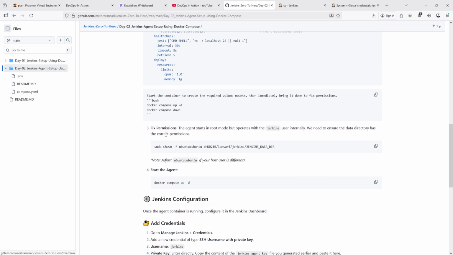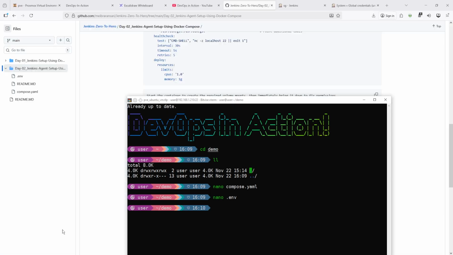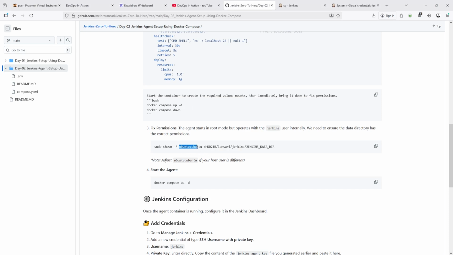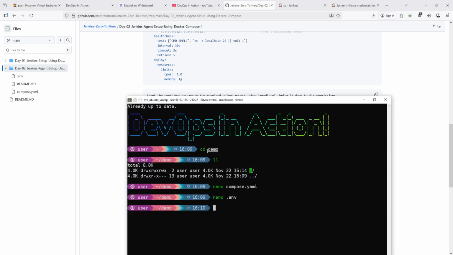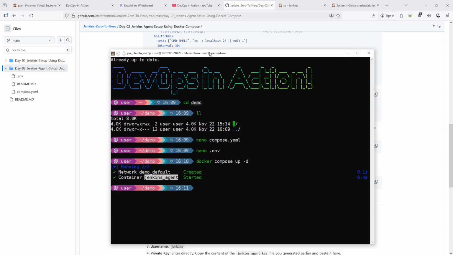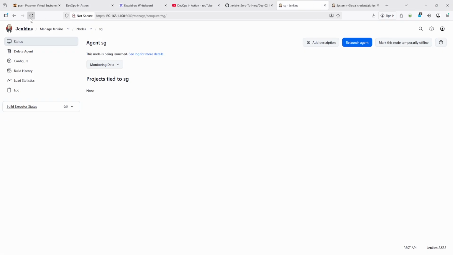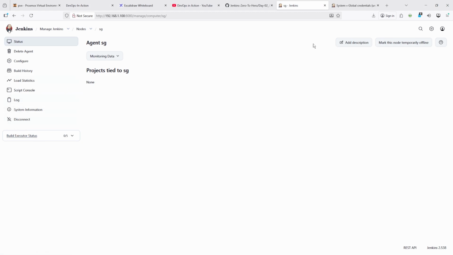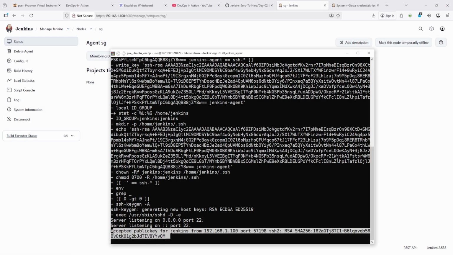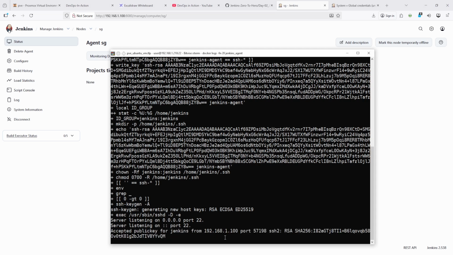One more thing I added here for you. Let's say this is the user, my user. If you are running with the Ubuntu user, then you need to do something like that, but I think it works. So once you run it, it is going to create the Jenkins agent, and you can check the log of Jenkins. Yes, it is working fine. And once you refresh it, you can see here it's automatically logged in, and you can see here accepted public key from Jenkins. This is the host and port.